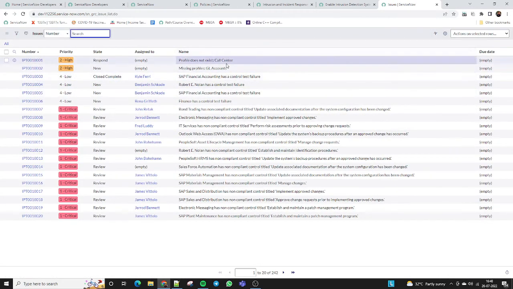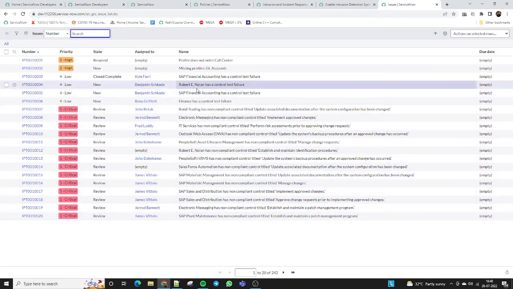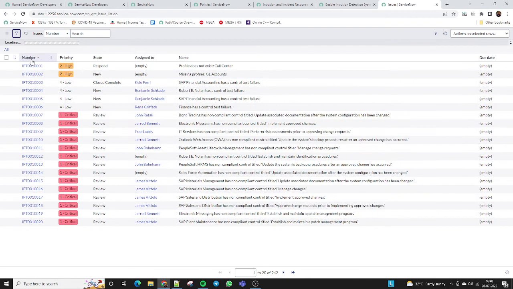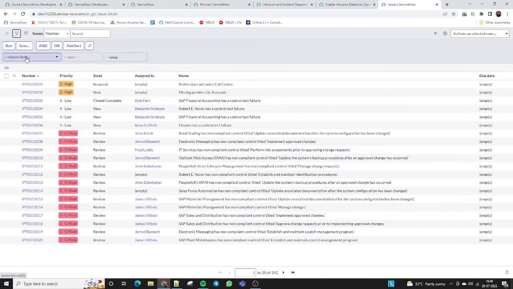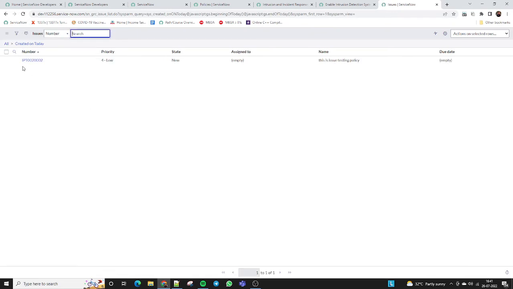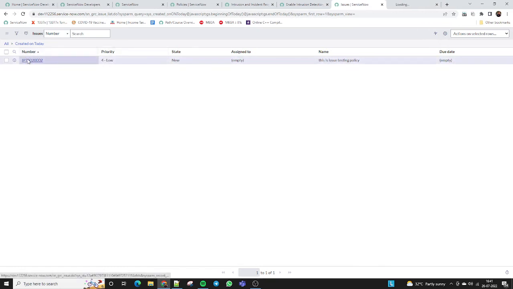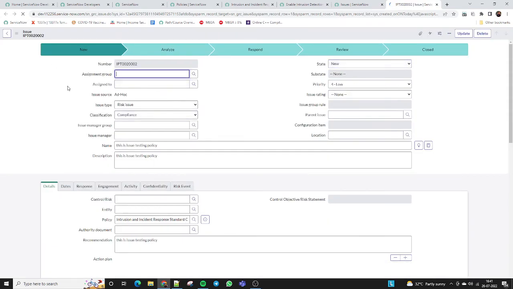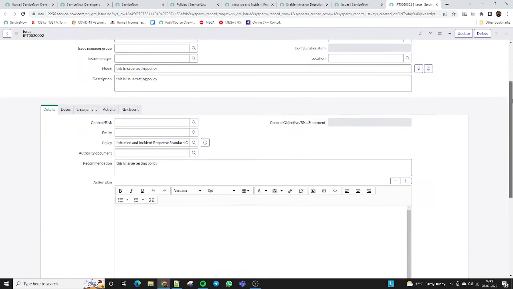Okay, so see, where is my issue? It will be visible to you. Response new. Okay, let me filter it: created on today. So see, this is our issue. Assigned, no one is assigned. The name of the issue is testing policy, we didn't define anything, so this is a low priority issue. We can trace it out. Along with that, you can find out the issue states. So first is new, analyze, response, review, and close. So these are the few states.